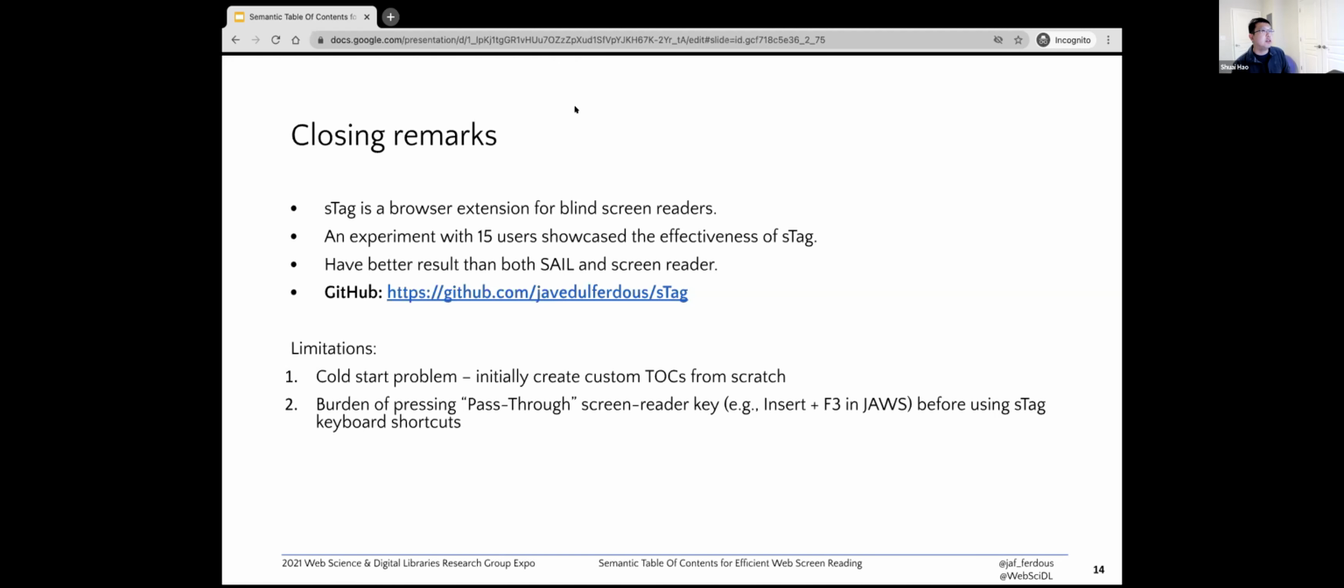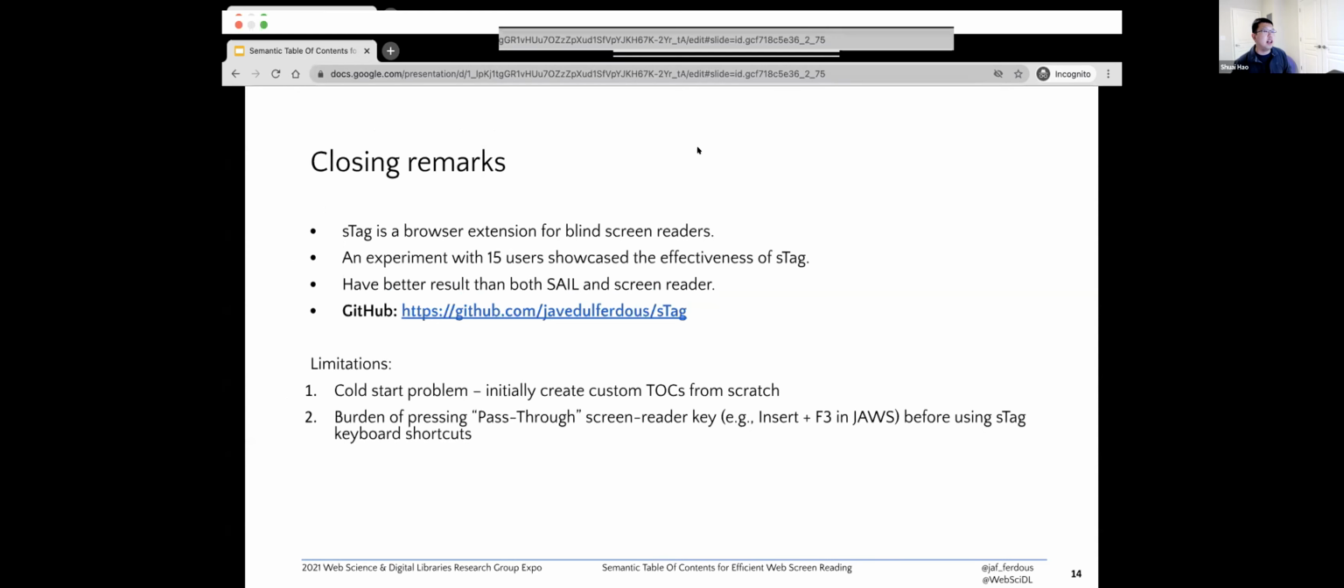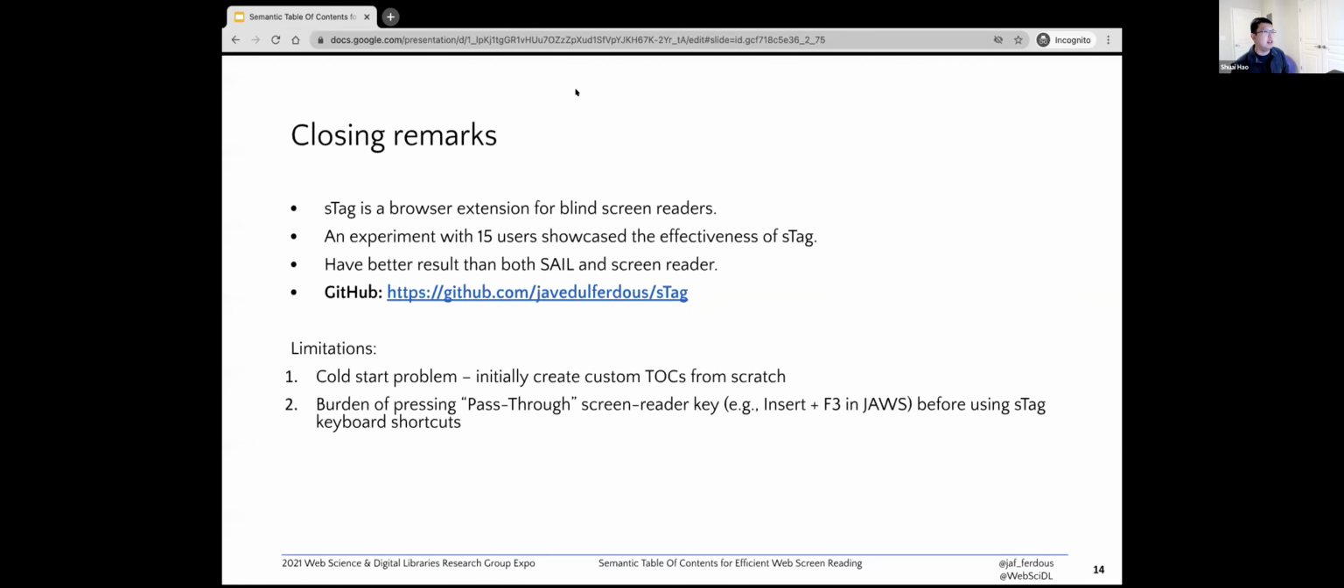Probably I think if you extract some essential elements in the web page, it could be easier. Yeah.